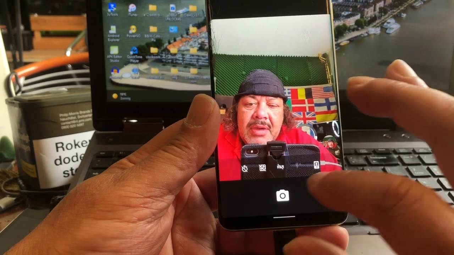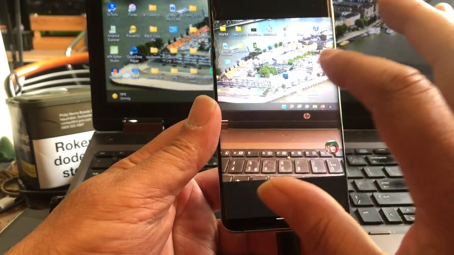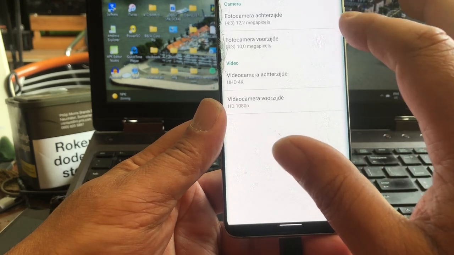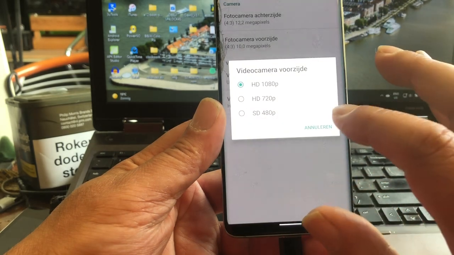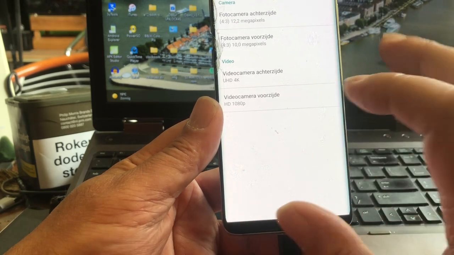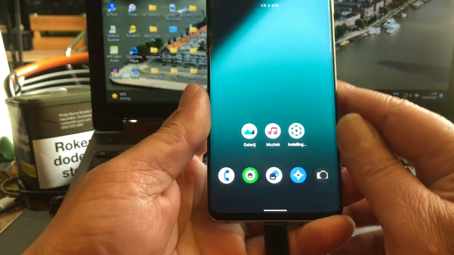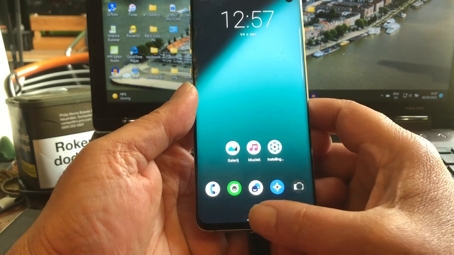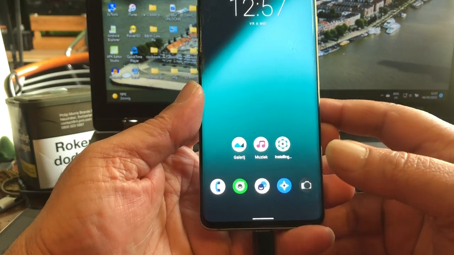How do we get away from here? Oh, yeah, here. And by sliding like this, you can see the resolution of the video, 4K, HD. Selfie cam is full HD, and the back camera, the front camera, however you want to call it, this camera here, is 4K. So yeah, this is the very first and newest LineageOS Android 12 that you can get for your Samsung Galaxy S10.